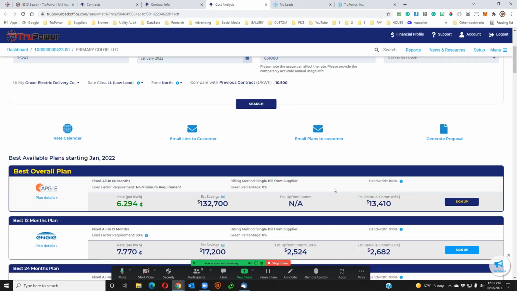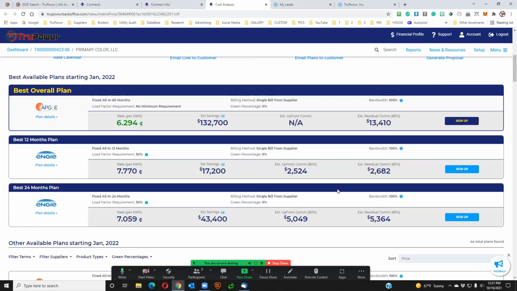As we come down, you're going to see the 3 best overall plans are always going to be listed up here at the top. And you'll notice that you've got the rate per kWh, so it's at 6.294. The estimated amount of savings for that customer, that is for the life of the term. And so on this one, it is for 60 months. It's a fixed all-in 60-month contract. So $132,000 is pretty significant.